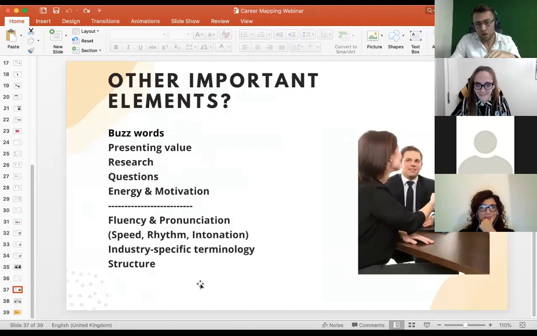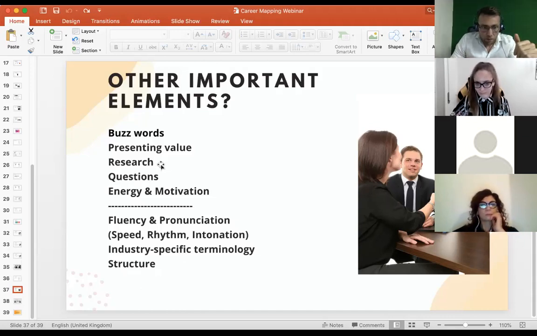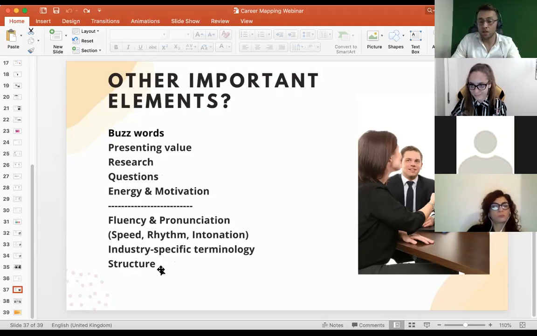Just to round off, here are a few other considerations that we work on during the course together, including buzzwords and key terminology in your interview, and how you demonstrate your value. That's what the interview is for. It's your opportunity to present your value to the company and what you can bring. Then we have the linguistic aspects, how we improve our English for the interview, in terms of fluency, pronunciation, and all of these considerations. Structure we looked at today, EAR. There's a lot of work that goes into this training.